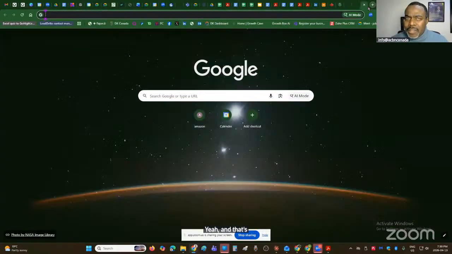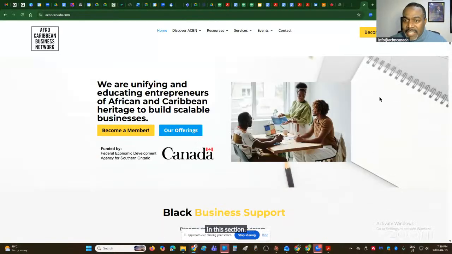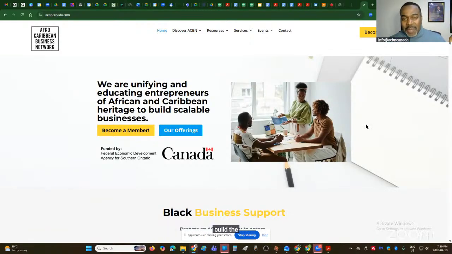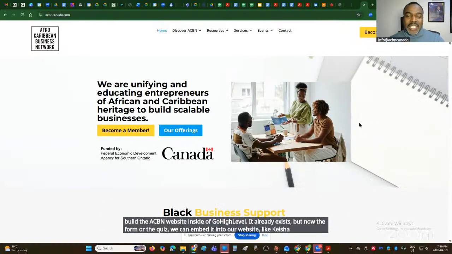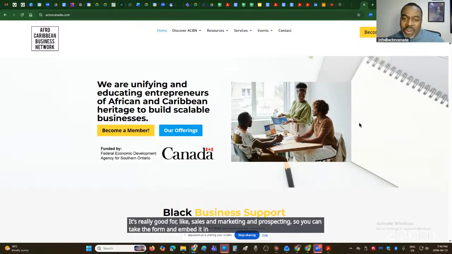Yeah, and that's a great point, because with ACBN's website, for example, in this section, if we were pushing the hiring grant, we could put the form or the quiz about the hiring grant right here. We didn't have to build the ACBN website inside of Go High Level. It already exists, but now we can embed the form or the quiz into our website, like Keisha was saying. So you don't have to totally switch from what you're doing, but it's really good for sales, marketing and prospecting. You can take the form and embed it in things that you already have as well.